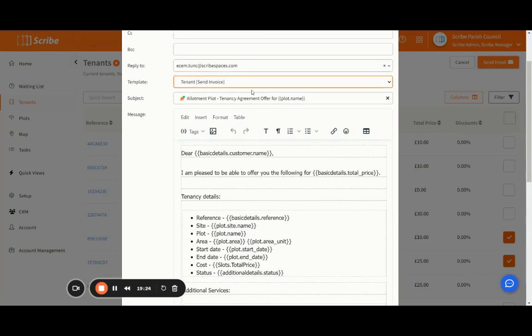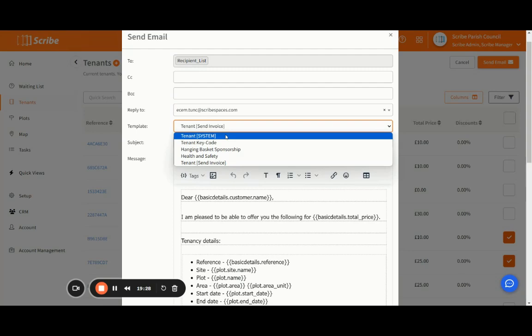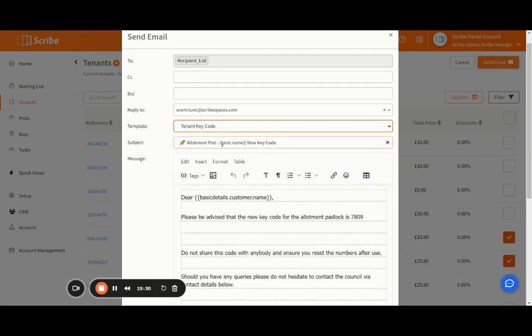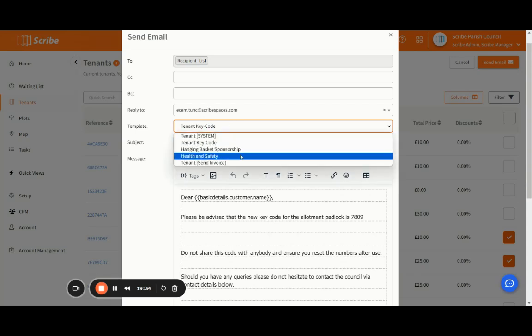Going back and looking at those templates, I've obviously created a number here. So we've got the original tenant system one. I've got one here for a key code for sending it out to people if there's a key code to get into the allotment, and further ones here again for hanging baskets, health and safety. You might have another one on water bans, etc. as well.